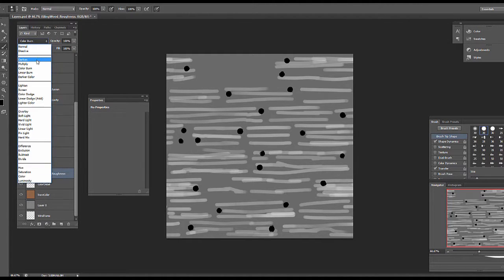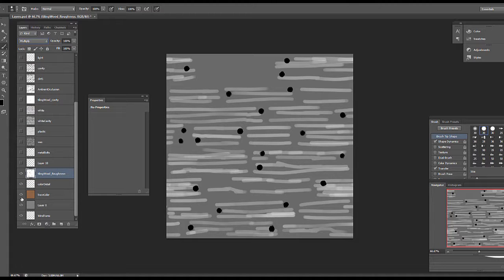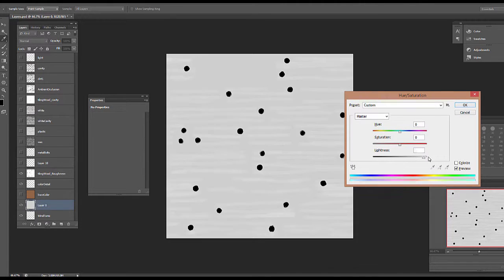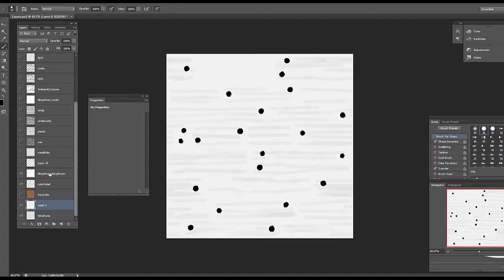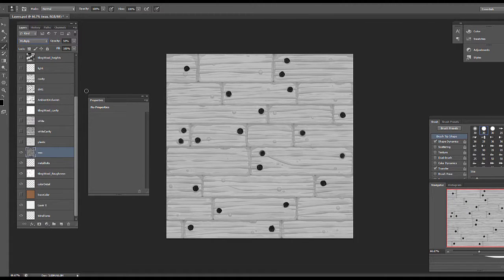Turning this one to multiply because we have only black and white, so this will shine through. And I'm making the base very white. Okay, then I'm going to work my way through the rest of the layers and tweak their opacities mainly, so that we have some more color information, black and white information in the roughness map.